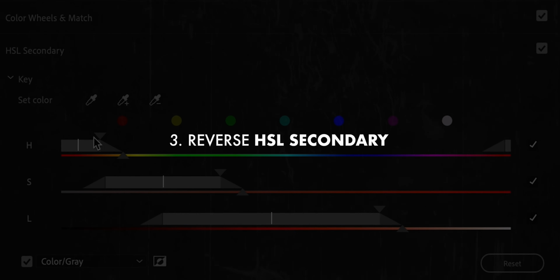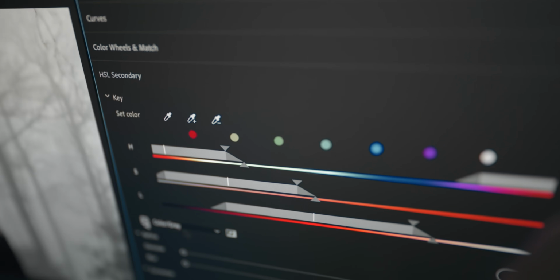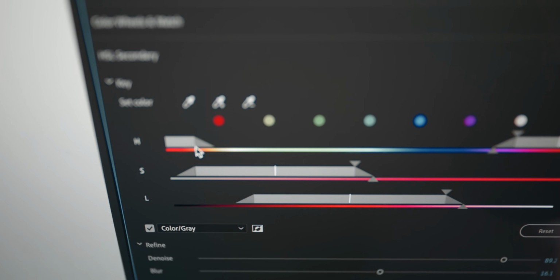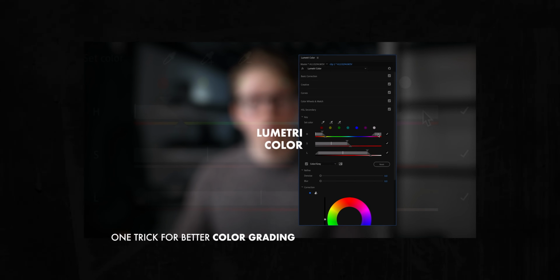Next up, let's talk about a technique I use all the time to add some extra definition and contrast to my shots. And I don't know exactly what it's called, but I would call it kind of the reverse HSL secondary technique. HSL secondary is a tool in Lumetri Color in Premiere Pro that allows you to select a range of colors and apply adjustments just to those colors. I made a separate video all about it, which you can watch by clicking right up here.